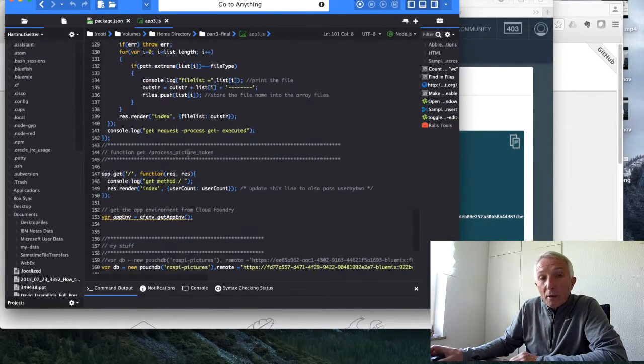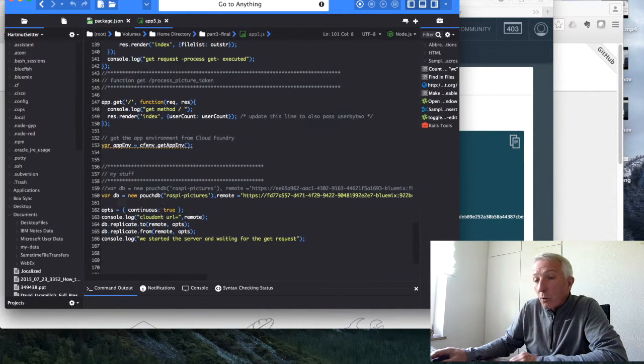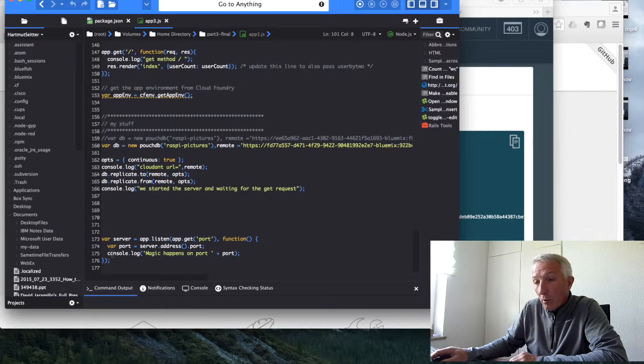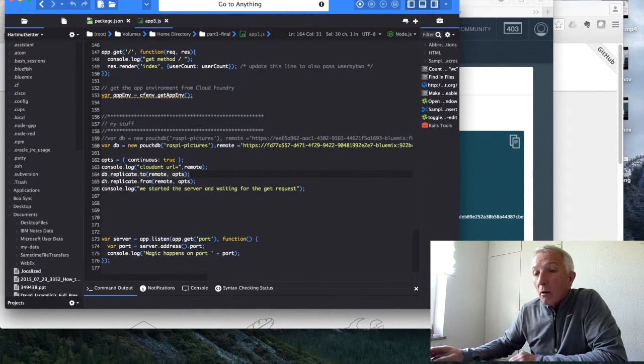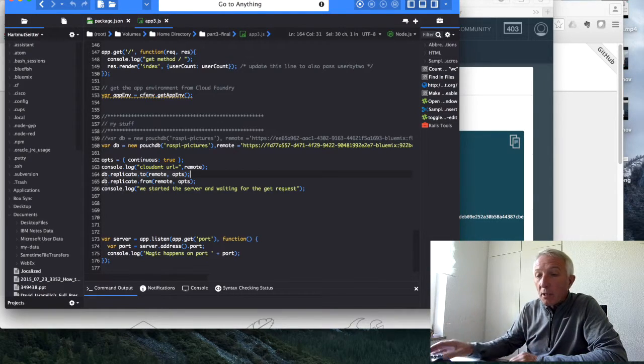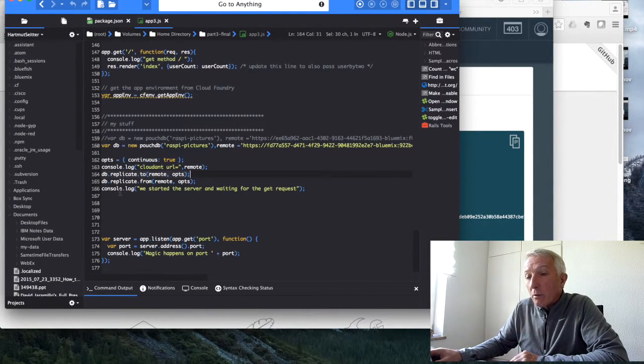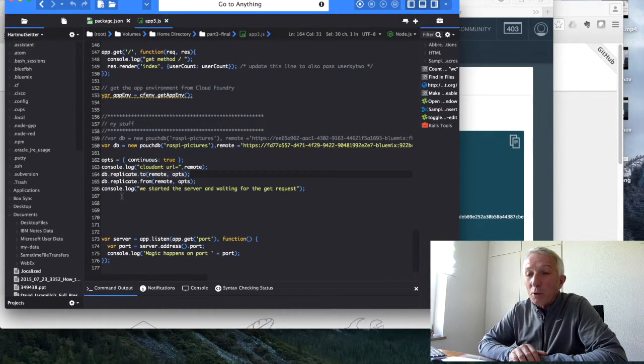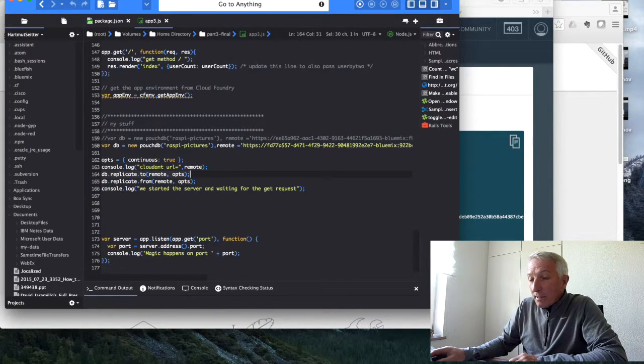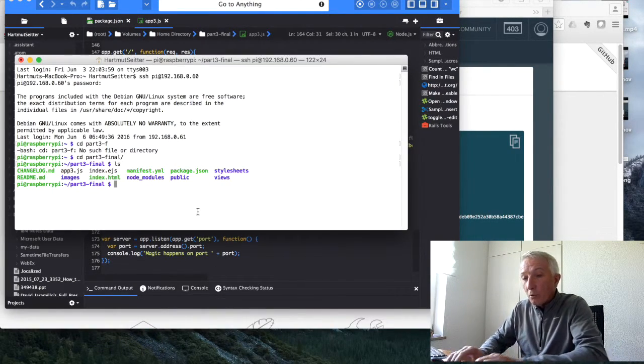To get everything in sync, I added this code here before I start the application server on my Raspberry Pi side. So again, database object, and then I select replicate to and replicate from the database, the two databases, the pouchdb and the Cloudant database. This is exactly what you need to do to get this part of the application up and running. To test it, I have to log on to my Raspberry Pi side.